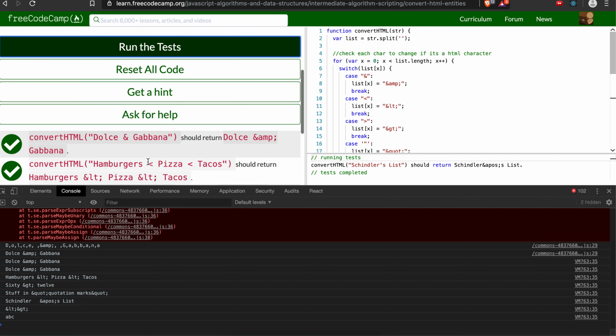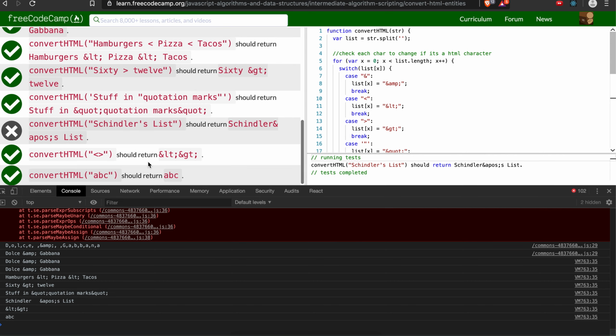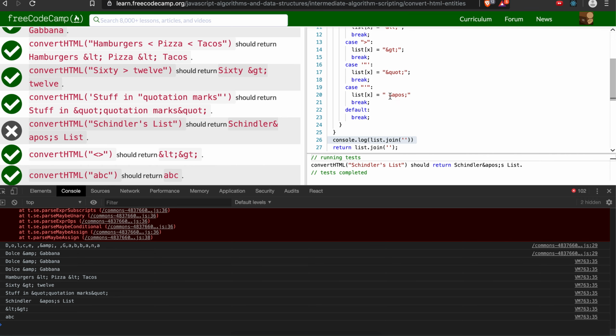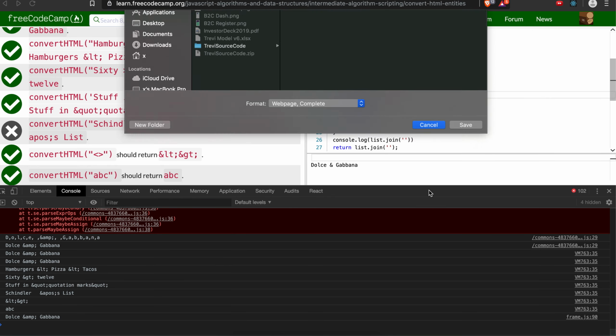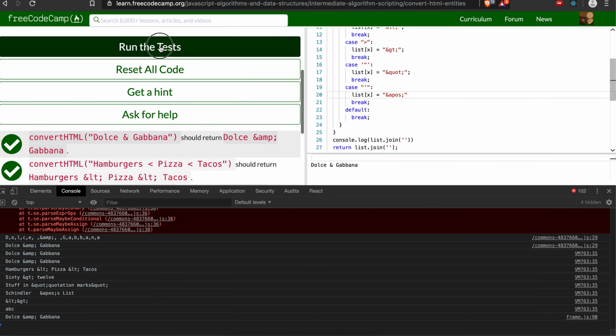Oh, okay. And we're getting a lot of spaces in there. Lots and lots of spaces. So it looks like everything's working well, it's just adding tons of spaces. Here we go, we had a space in there. So that's the problem. Let's run the tests again.